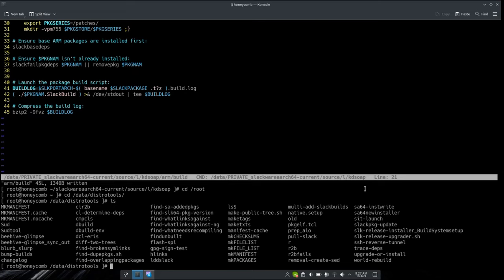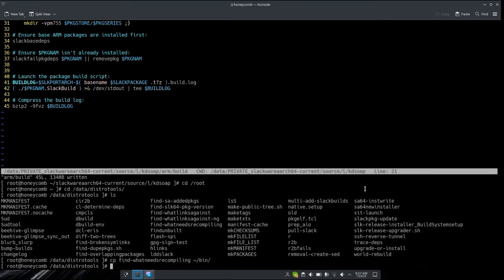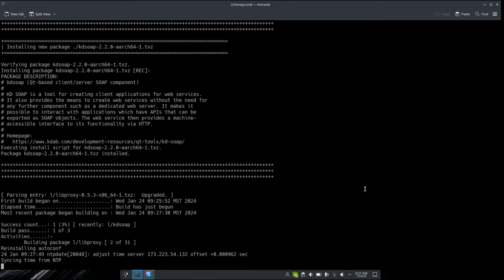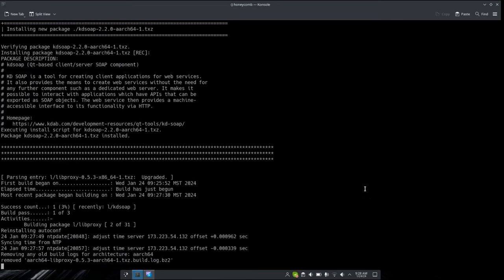Is that in the distro tools directory, or is that part of the tools already? It's part of it. It should be in there somewhere. It's called find what needs recompiling. So R2B just runs find what needs. Don't run it now though. I mean, you could, but it's just going to hammer your system, and there's no point. R2B just runs that, but you can do it manually. Well, there's loads of stuff. It says it's rebuilding the entire list.